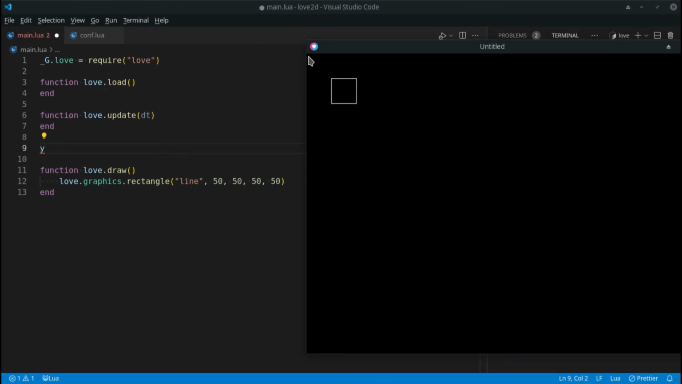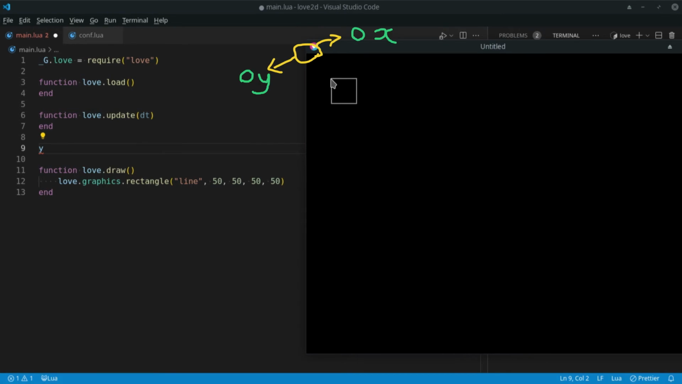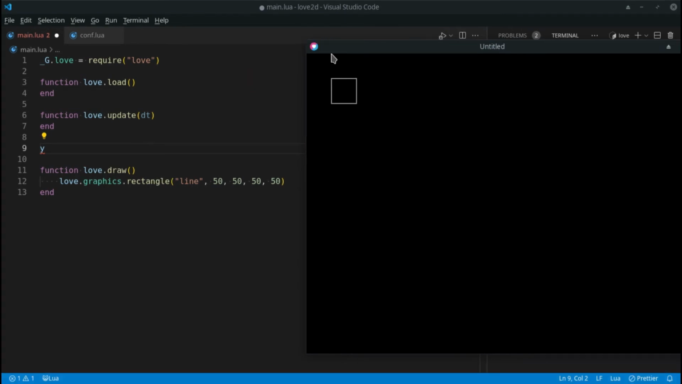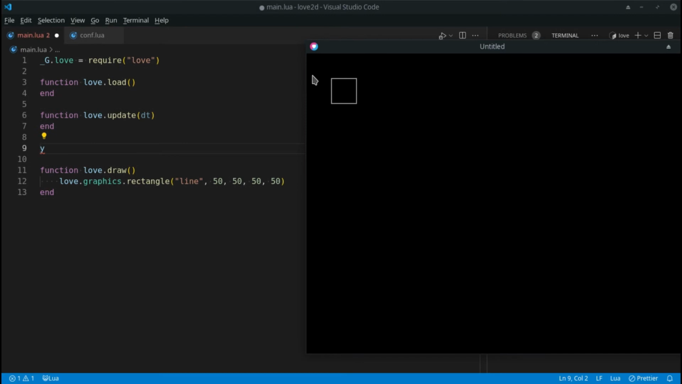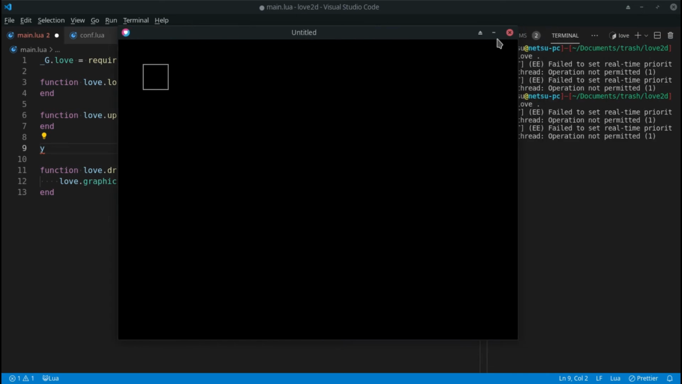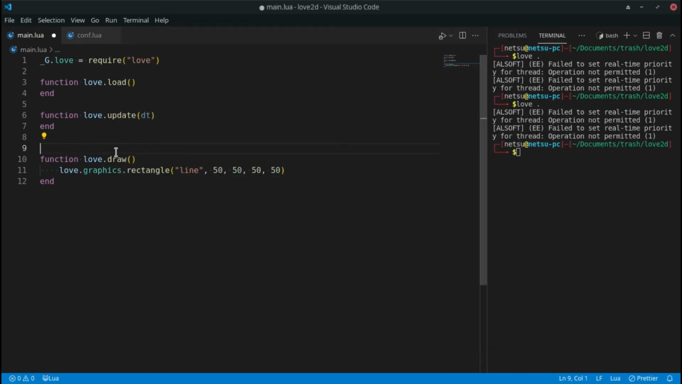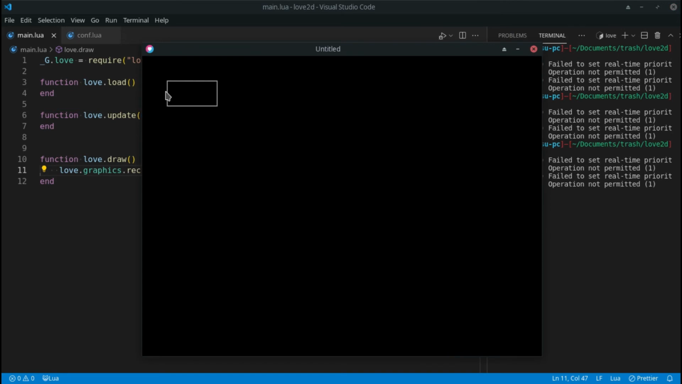So this point right there would be 0Y and 0X. Here would be 50X but 0Y, and here would be 50X, 50Y, and here would be 50Y, 0X. We'll explore this a little bit more in a second. And then here we have the width and the height. So if we were to make this 100, then now the width would be 100. So as you can see here, 100.